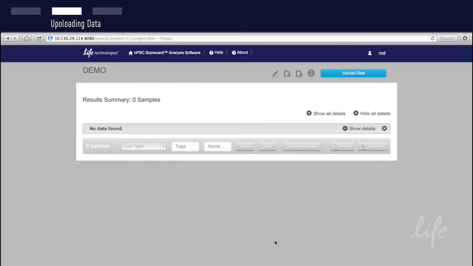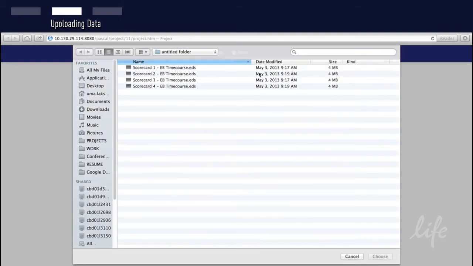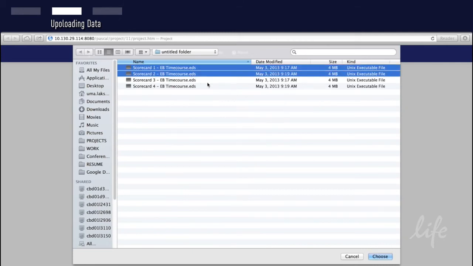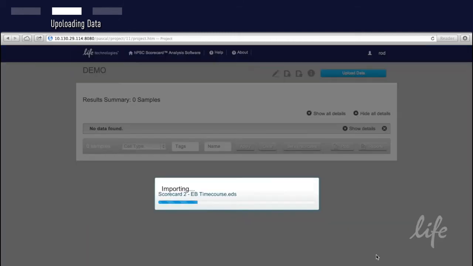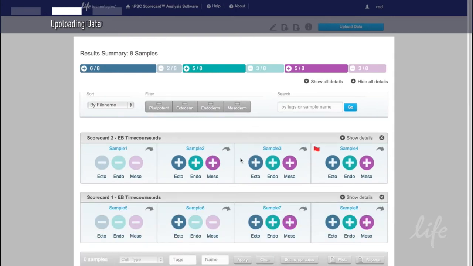When your new project page opens up, you can import one or more .eds files using the Upload Data button. Each sample from the plate must be assigned a name and a sample type. Use the drop-down menu to select the sample type and type in the sample's details. Results will be immediately auto-calculated.